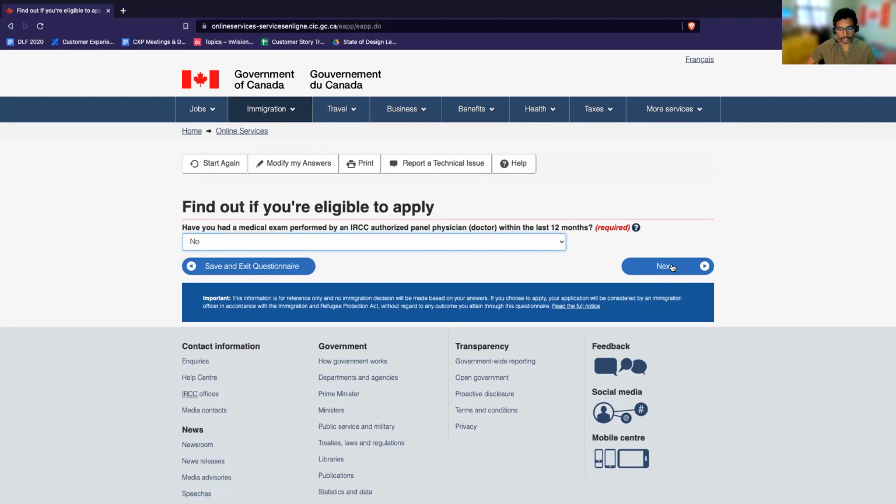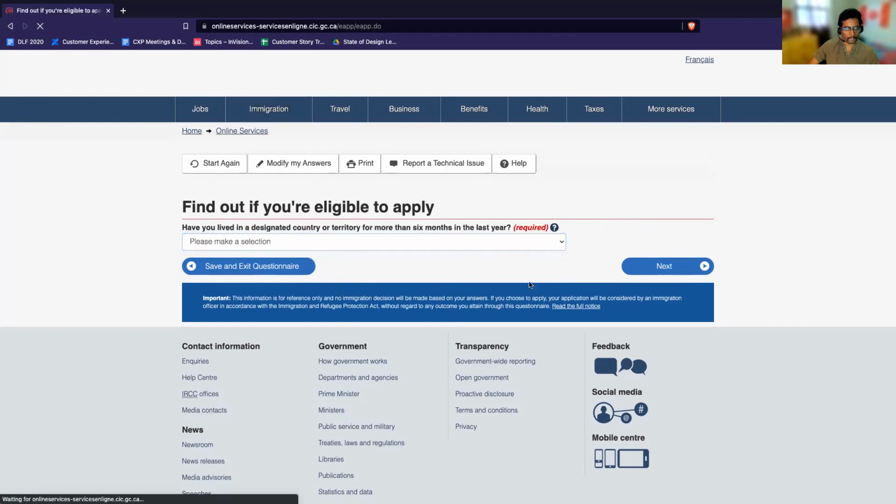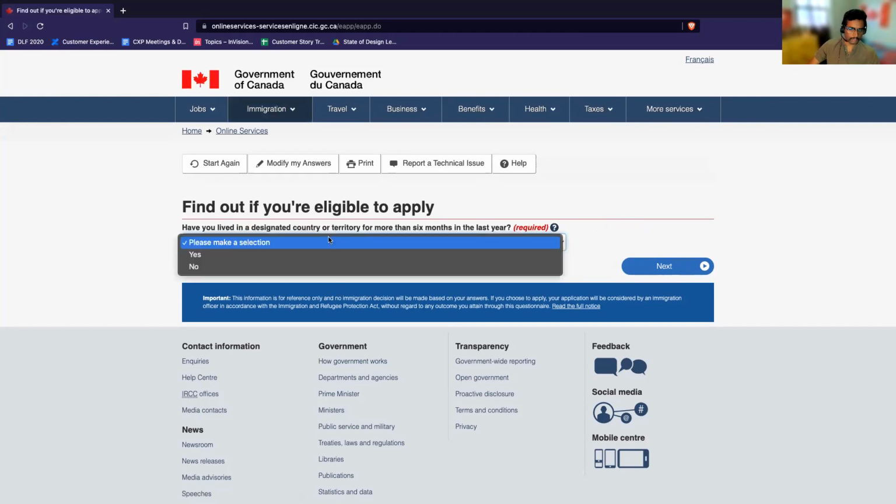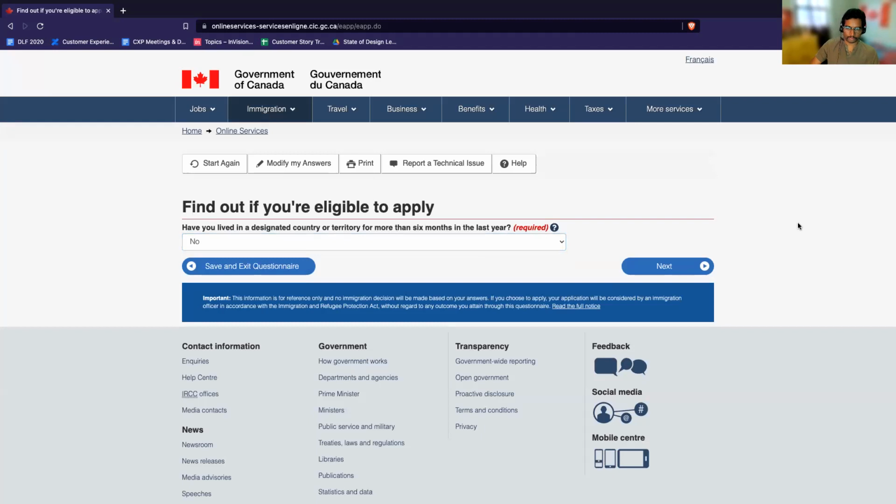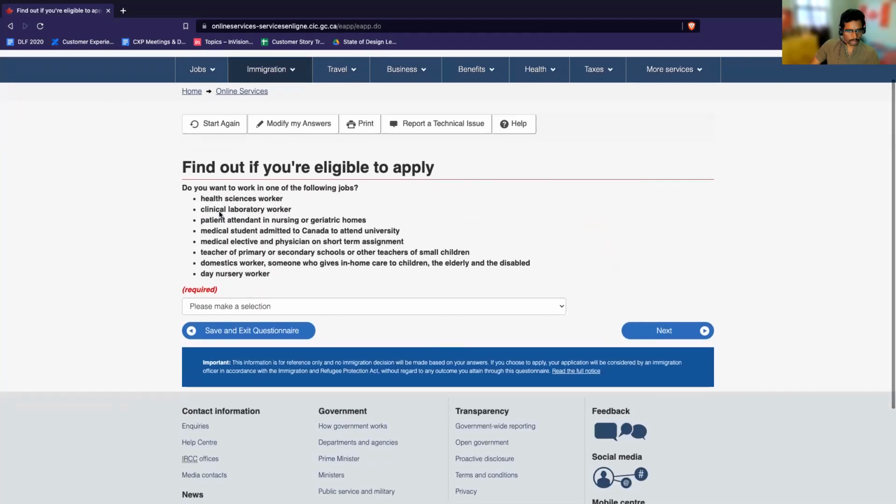Just in case you select yes, you need to upload your medical report if it is less than 12 months old. But if it is more than 12 months, just select no and ignore this. Designated country, have you lived for more than 6 months? No. If you're from India, this isn't there in the designated list of countries, so it's no. Do you want to work in the following jobs? It's all related to the medical industries. For me, it is no.